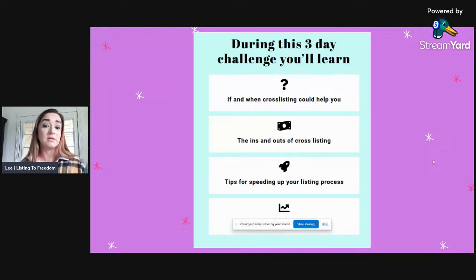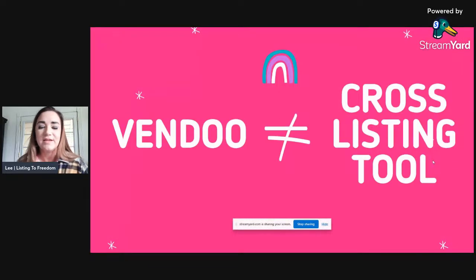And this is like a little tip that can help speed things up a whole bunch. The thing that we're going to be talking about today is the other features of Vendoo. And the most exciting one, I think, is how it can help you drive sales and make more sales. So Vendoo is much more than just a cross-listing tool.